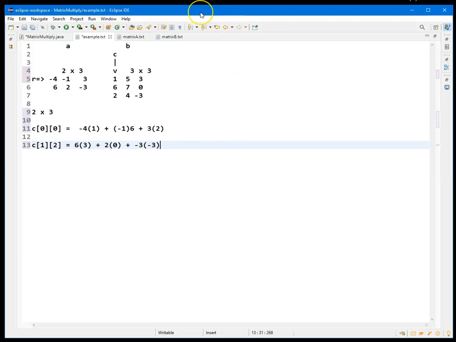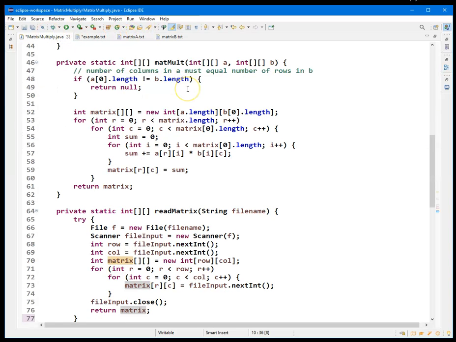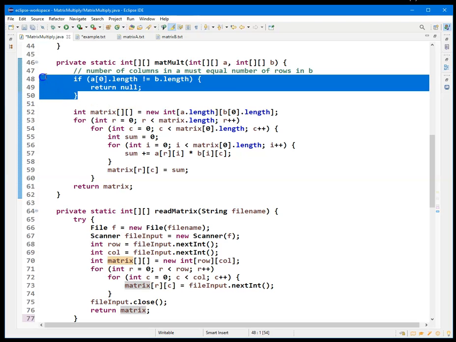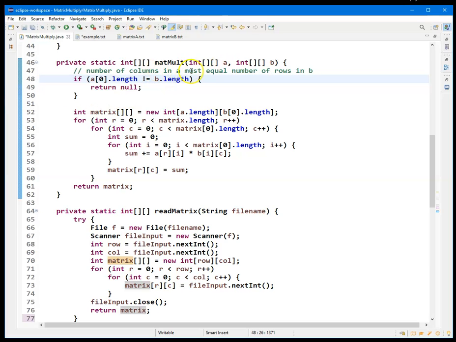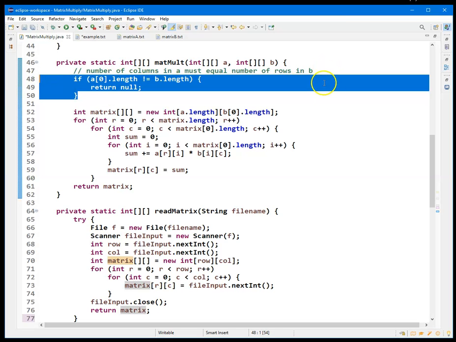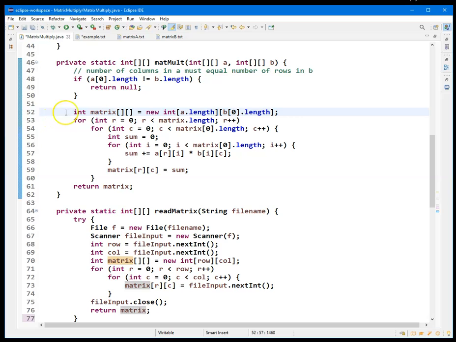Okay? So, let's see how we do this in code. Come over here. Okay, so we check to make sure the matrices are proper. The columns in the first matrix have to equal the rows in the second matrix. And if they don't, we return null and stop the process. Okay, execution conditions are met.